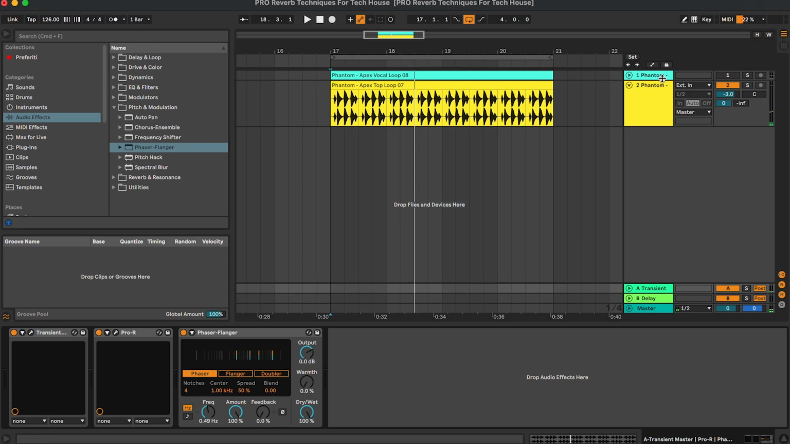And obviously you can use the same trick that we used before with the EQ, with the processing, with the sidechain. And basically that's all for this tutorial on how to use reverb like a pro in your tech house tracks.